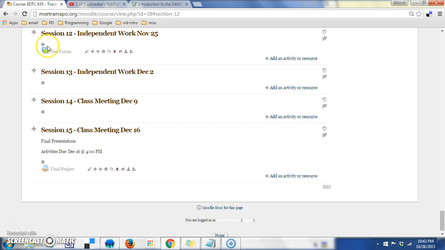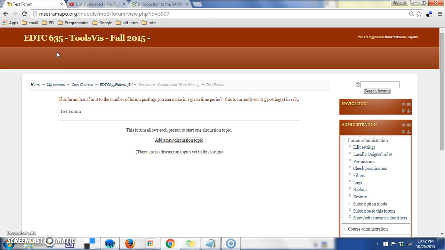And now, as you can see, the forums appeared on the page. To enter the forum, students would simply click on the title of the forum. And then you can see that I'm allowed to add a new discussion topic. If there were discussion topics already listed here, I would be allowed to go into that topic and to make comments or to reply to what other people have posted in that discussion topic. And that's pretty much it.